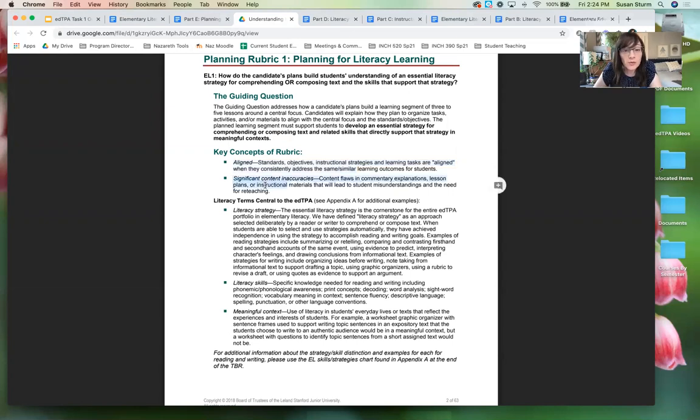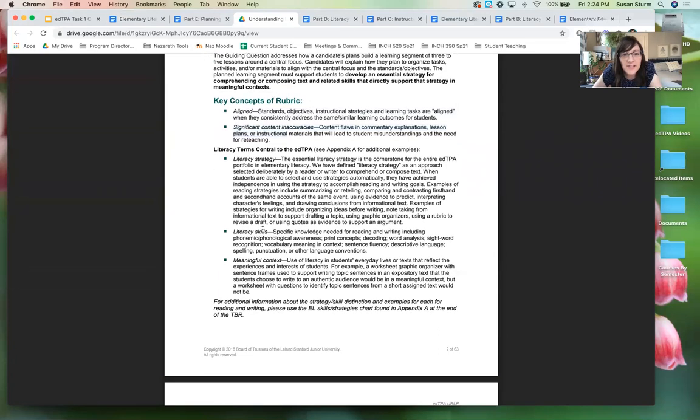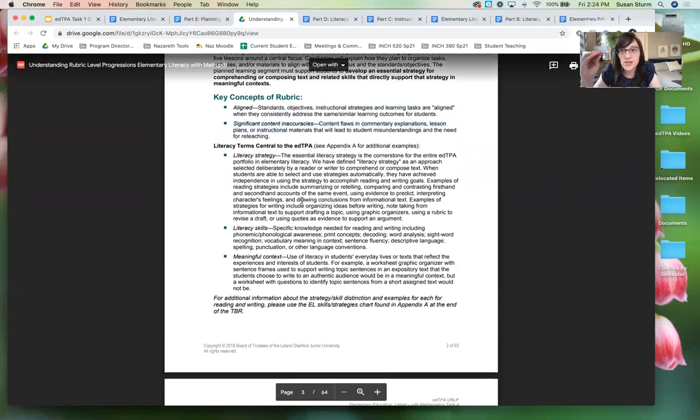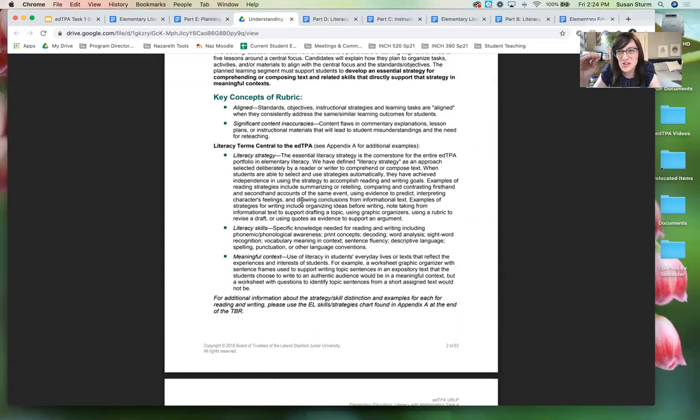They're also looking for significant content inaccuracies. If you just have something wrong, if you say that the civil rights movement was in the 1990s, that's going to be a content inaccuracy. So do you have everything correct? Are there flaws in your content? Beyond that, there's some literacy terms that are central to the edTPA. These things you should know by this point. The essential literacy strategy. This is the cornerstone of the edTPA. It's a deliberately selected approach by a reader or writer to either comprehend or compose.